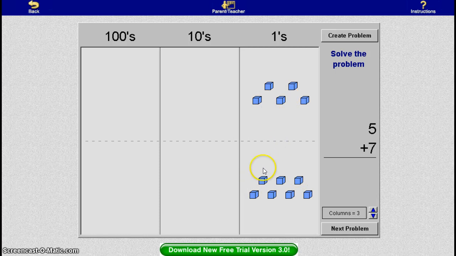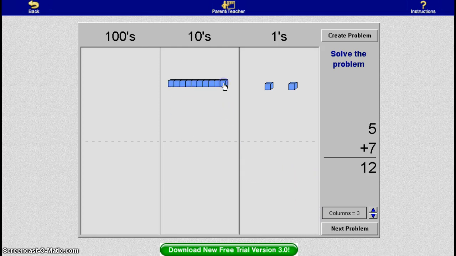When students add, they should always start with the biggest number. So if I start with 7 and move them down, I don't need as many. And then they have to think that 7 plus 3 is 10. So if they need to, they can be counting, but if they already know these things, they can be thinking them and writing them down. And then you move the 10 over, and there they go.